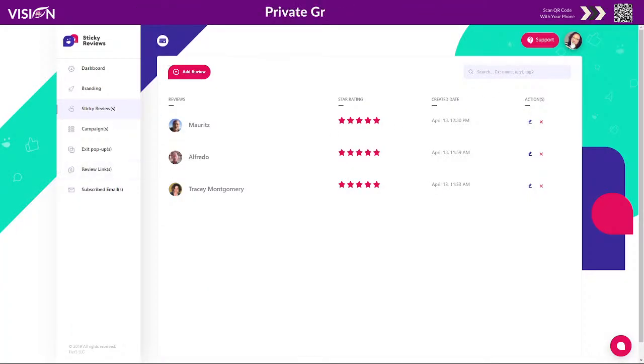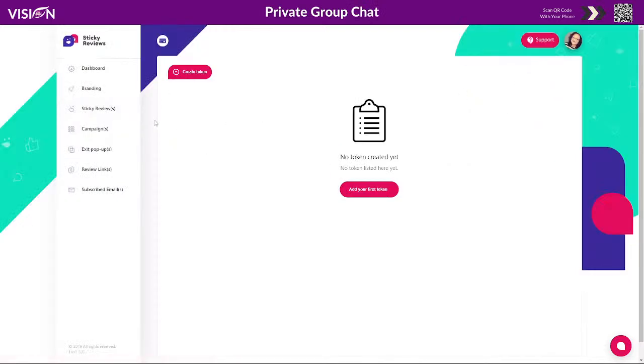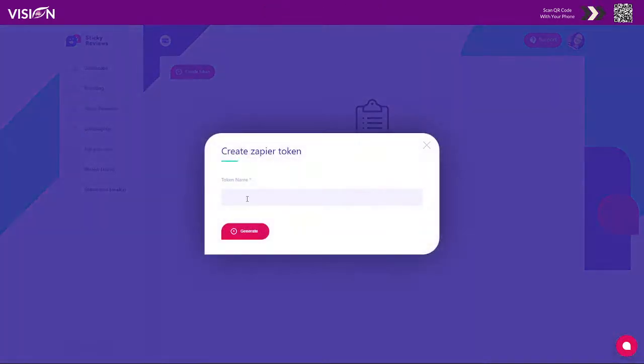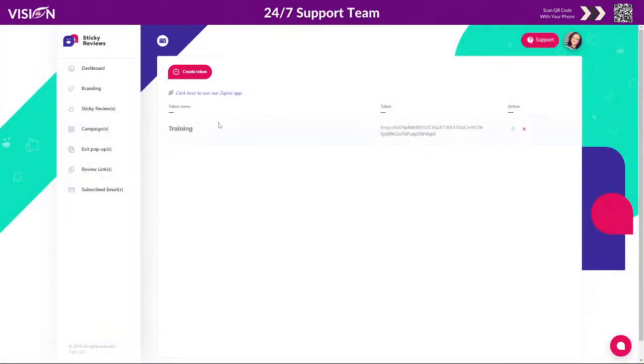All right, but even as a user, what you would want to do is go back here, and we want to click here to go to Zapier settings. Okay, now we're going to create a token. So let's just call this training, because I will definitely be deleting this, and then generate. Okay, so now I have a Zapier token.